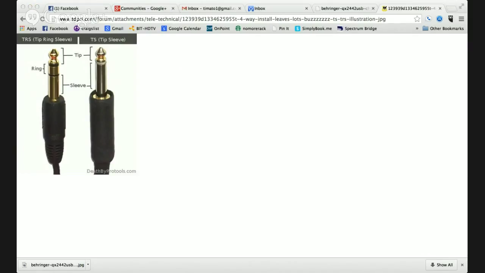I've noticed that 1/4 inch tends to be a very problematic connector. It's certainly not my favorite. I prefer XLR. Far and away, it's a much more stable connector. It's a lot easier to terminate, certainly, but it's also easier just to work with in general.